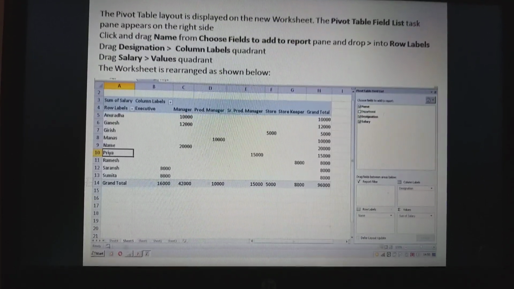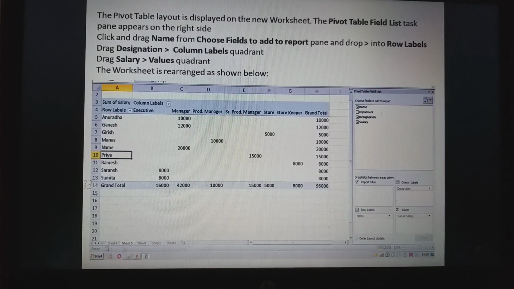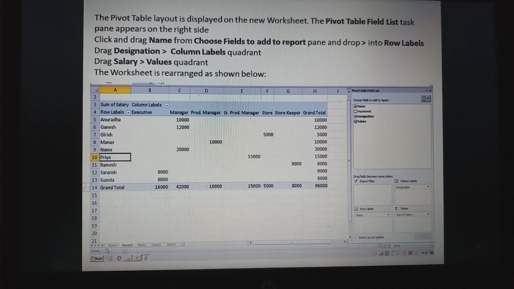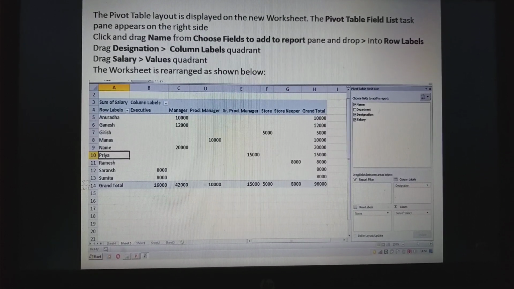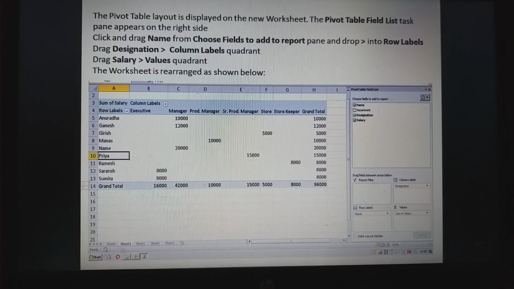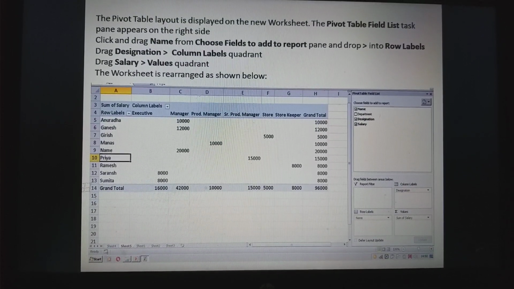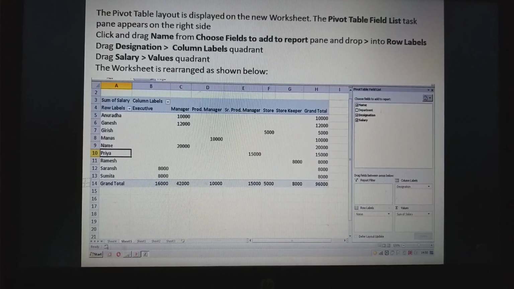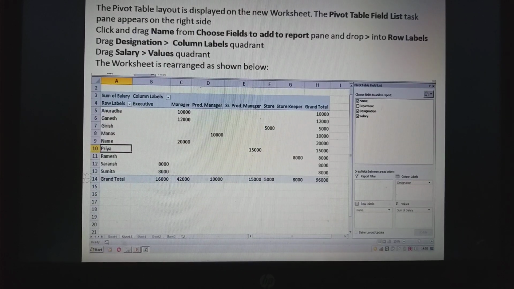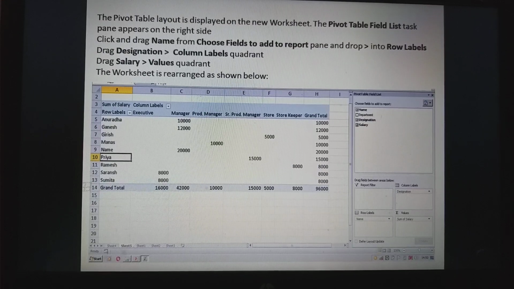Now see, the pivot table layout is displayed on the new worksheet. The pivot table field list task pane appears on the right side. Click and drag the name field from the Choose fields to add to report pane and drop it into the row labels. Drag the designation field into the column labels and drag the salary field into the values quadrant. The worksheet is rearranged as shown in the figure below. The pivot table shows the designation-wise salary of the employees.